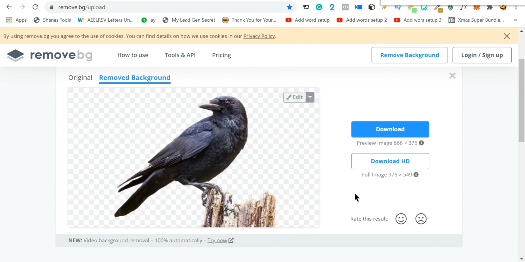There, the background is removed. Now you simply download the image, you send it to the customer, and Fiverr sends the money to your account. As simple as that. I hope this explains.